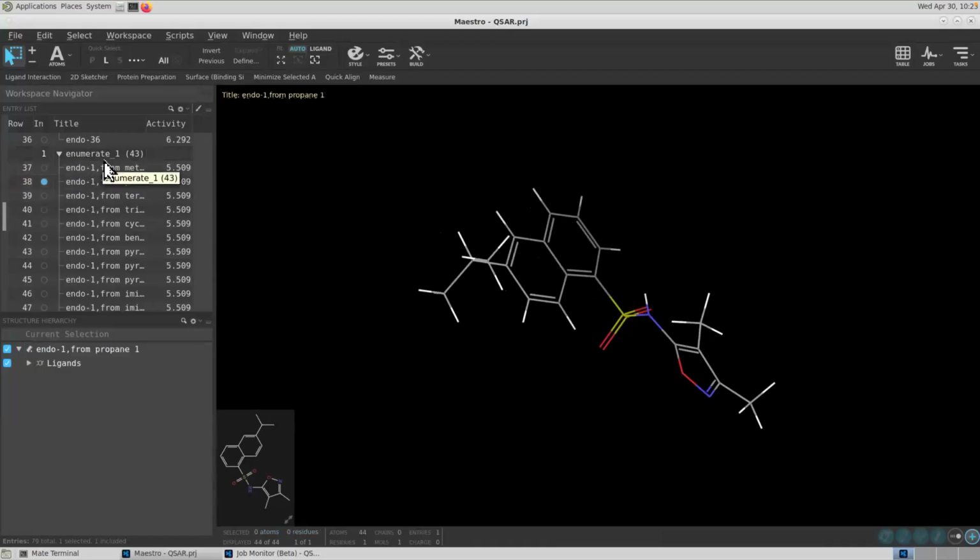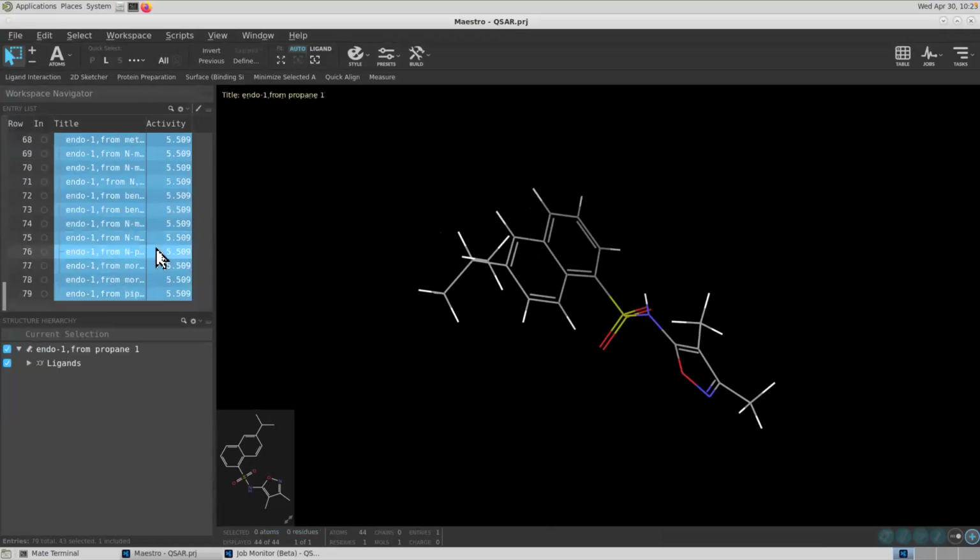So for all these 43 new compounds, I don't have the activity. Okay, it was just copied from my original reference one. Don't trust this value here. This was just copied from my original 5.5, right? So for these compounds, I don't know the biological activity or the pIC50. I want to predict what could be the activity for those compounds using the model that we have built.